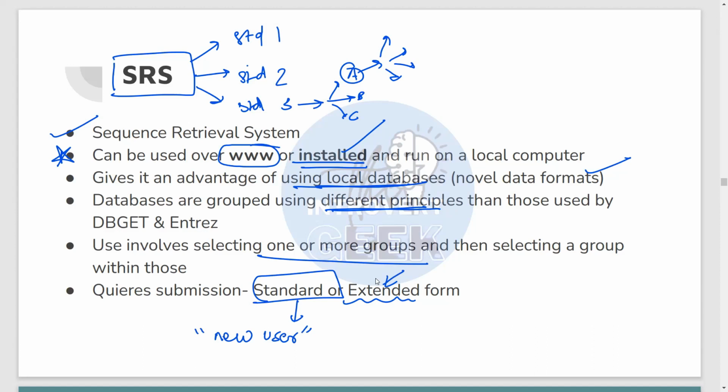In the next video, we are going to do the different sequence similarity searches.